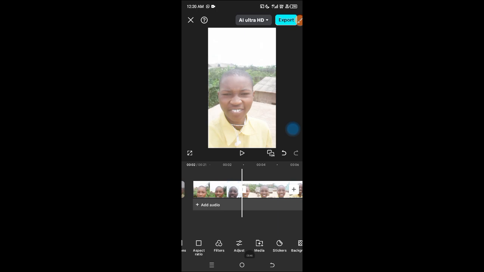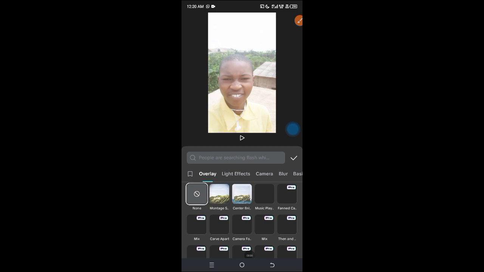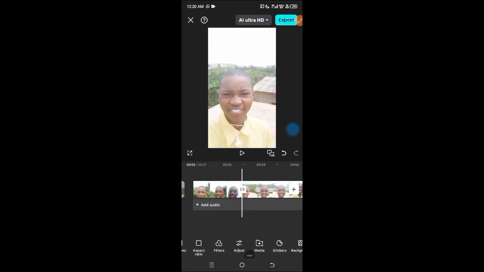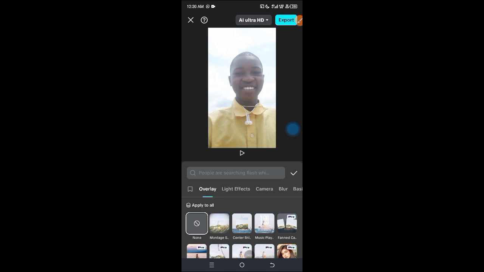Step 4. Transitions and effects. This is where it gets spicy. Add smooth zoom ins, camera shakes, or cinematic transitions using CapCut built-in features or by keyframing manually.